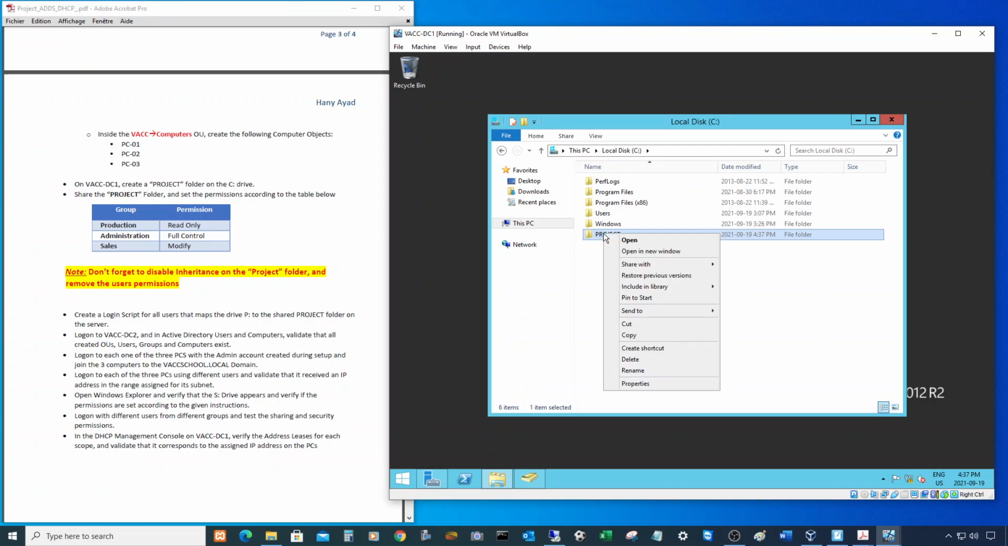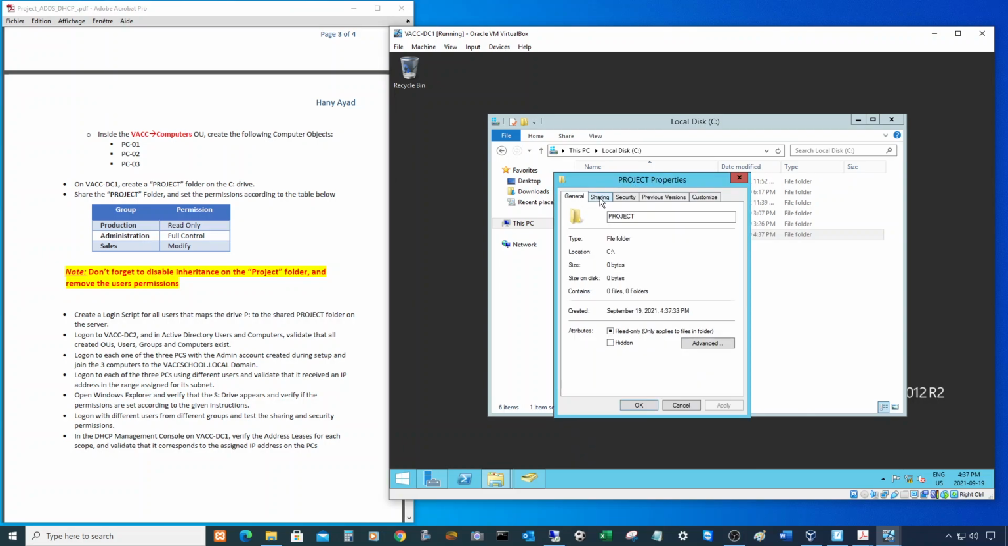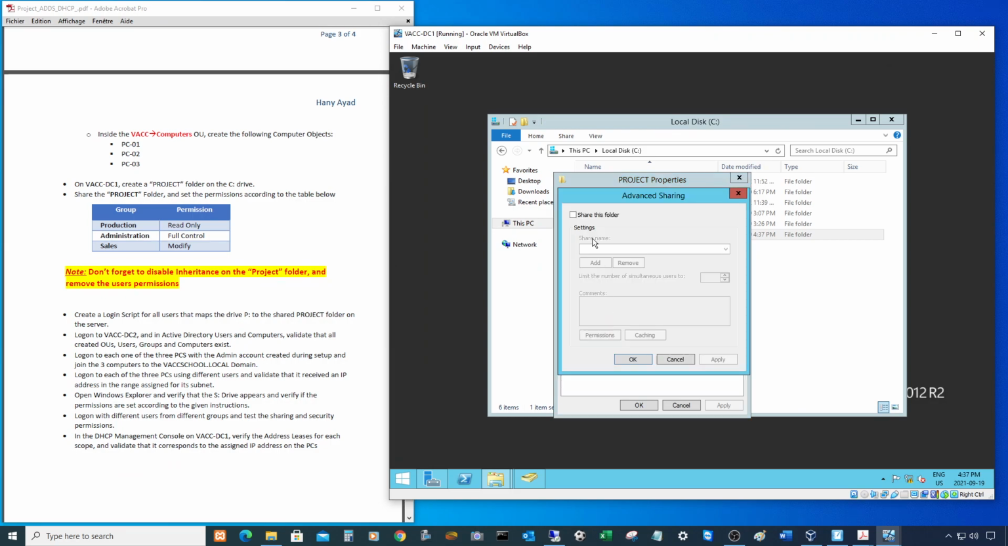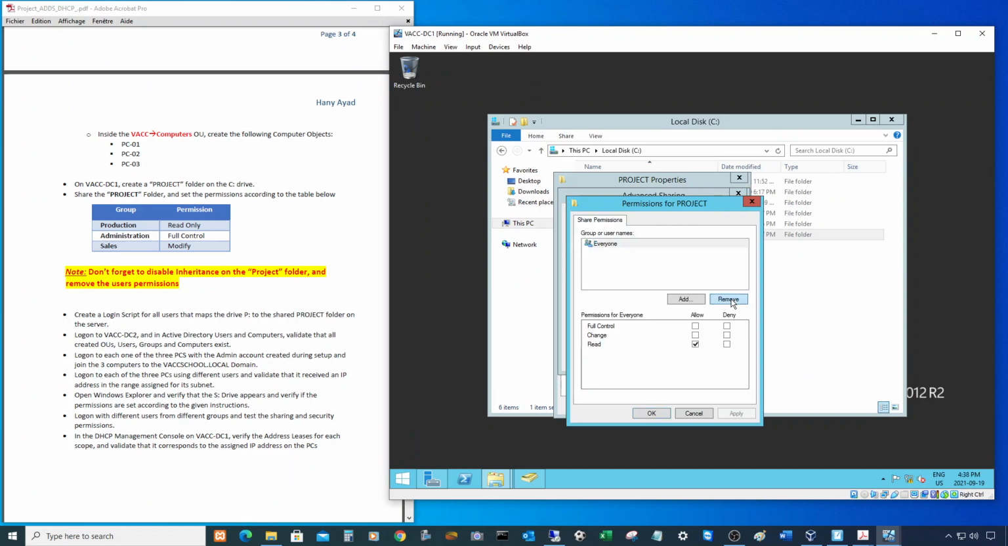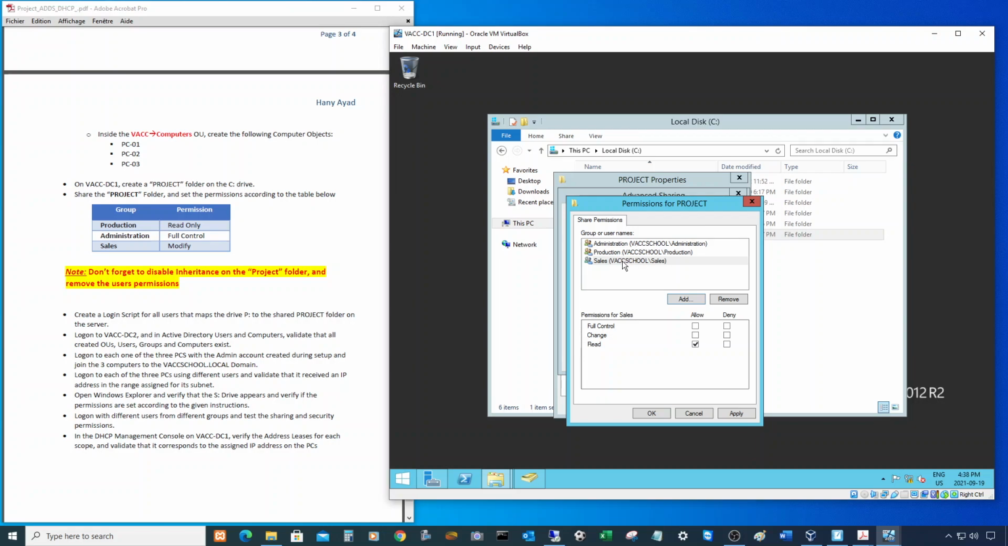So we right click on the projects here, we click on properties, and we need to share that folder. So the first thing, we click on sharing, we click on advanced sharing, we share this folder. Under the permissions here, we remove everyone, and we add our three groups: production, administration, and sales. I can add them one at a time, or I can add the three of them in one shot. Okay, I'm just adding them. I'm not setting any permissions yet in this step here. Once I added them, they will have automatically read permission, each one of them. So I have to go one by one and select what permission I want.